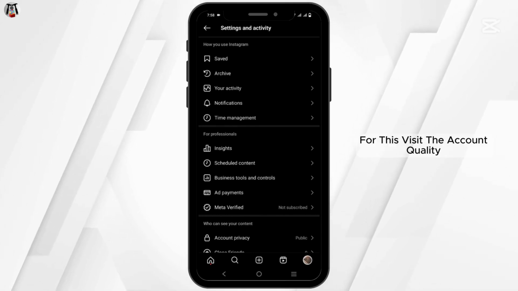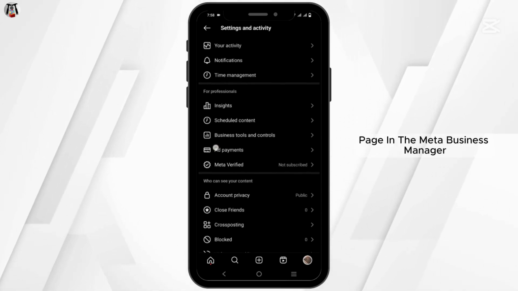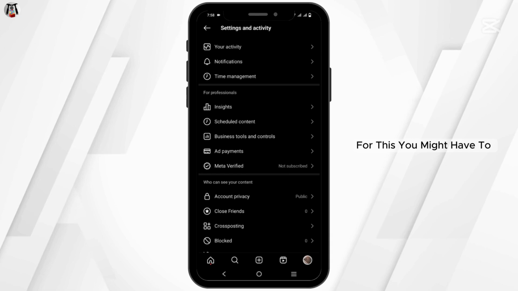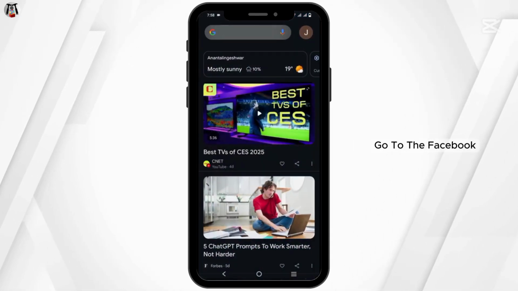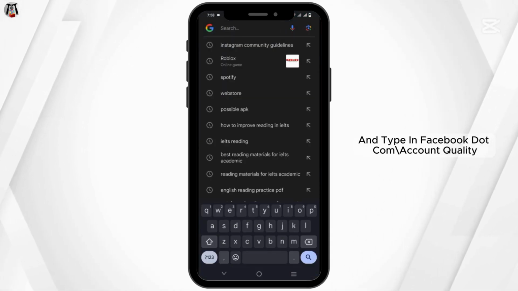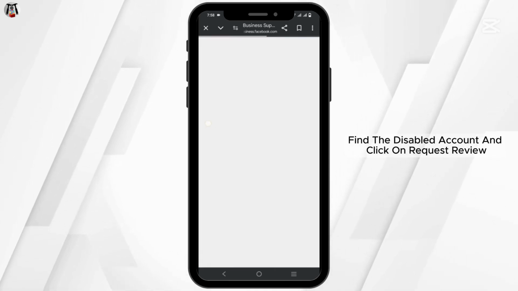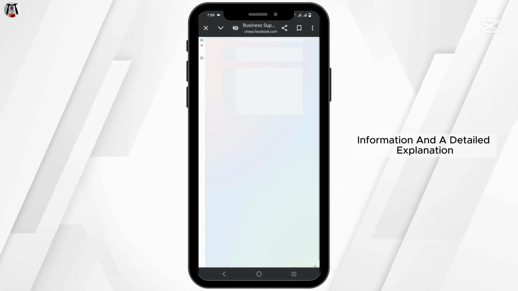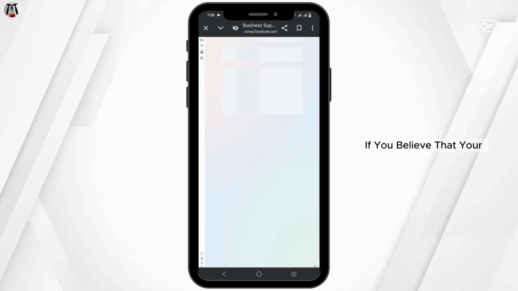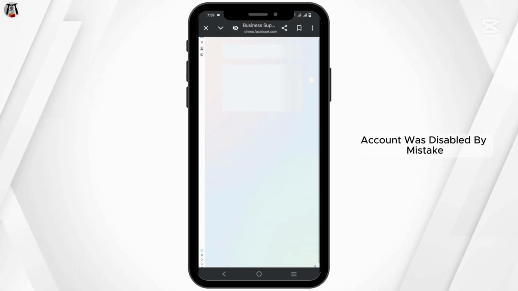For this, visit the Account Quality page in the Meta Business Manager. You might have to go through Facebook and type in facebook.com/accountquality. Find the disabled account and click on Request Review. Submit the required information and a detailed explanation if you believe that your account was disabled by mistake.